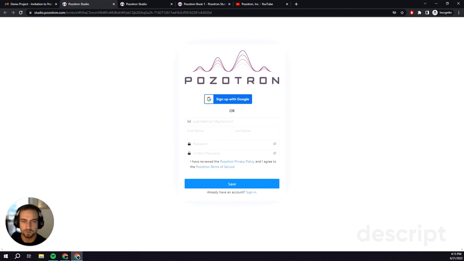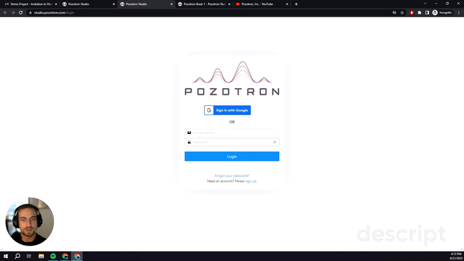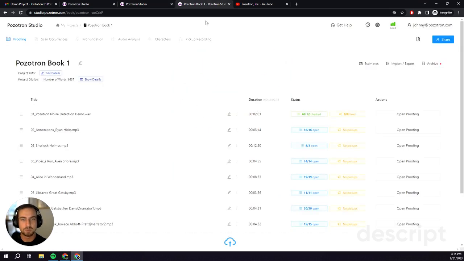You just need your email, first, last name, password, and to agree to the privacy policy. If you already have an account, you can just enter your credentials here. You'll be brought to that project. So this is what a project looks like in Pozotron.